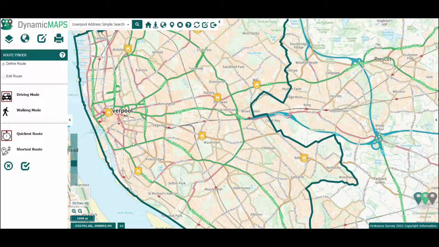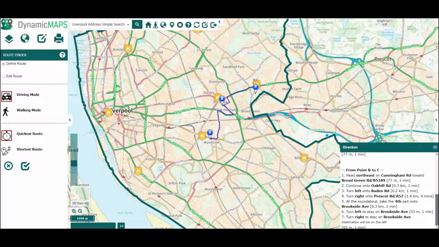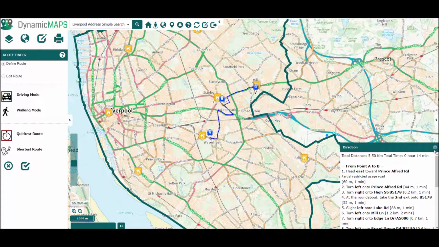Having chosen your options, now click in the map to choose your start point, and then left click again to choose each stop off. Once all the stops are input, choose the tick button on the left to run the route. MapThat will calculate the quickest or shortest route from the start point to all the stop offs, drawing a blue line for the route in the map and compiling a list of directions.